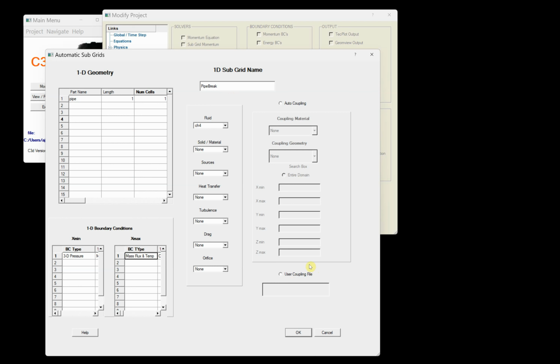It's all set up. And what we want to do here is couple this to the geometry. And the only geometry we have is the STL file.